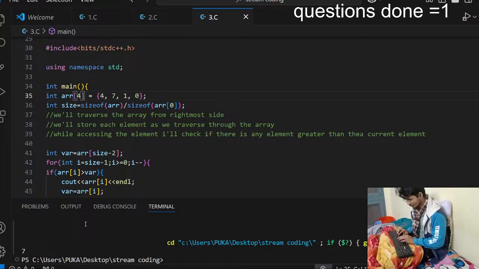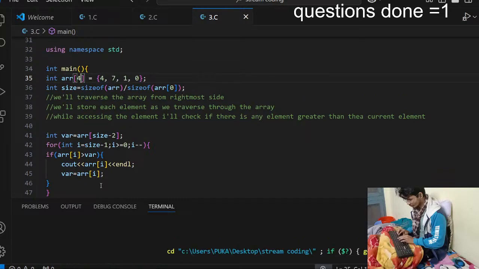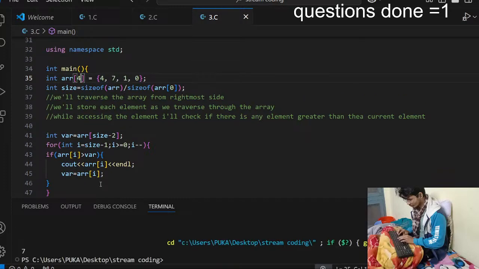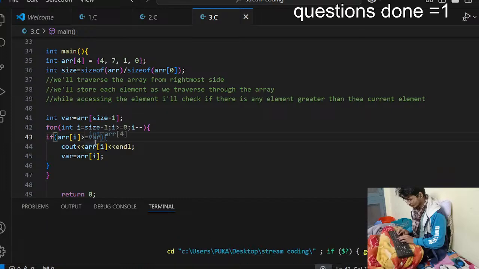7 1 0 is not coming. Oh, okay. Instead of storing array size minus 2, I will store it minus 1 only, and here I will just put an equal sign. It will work.